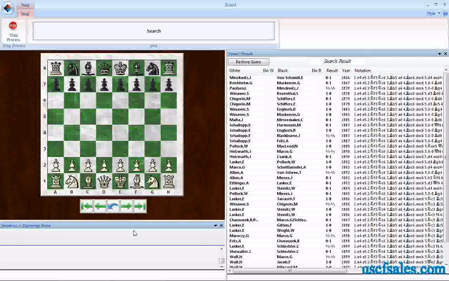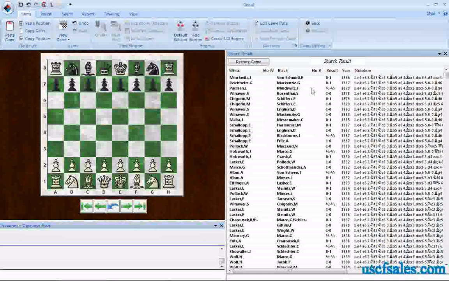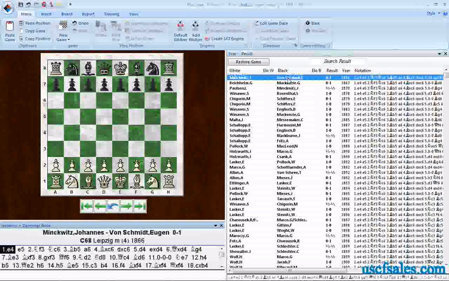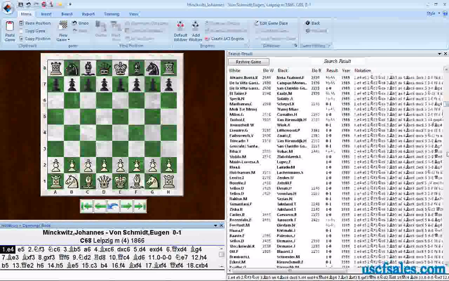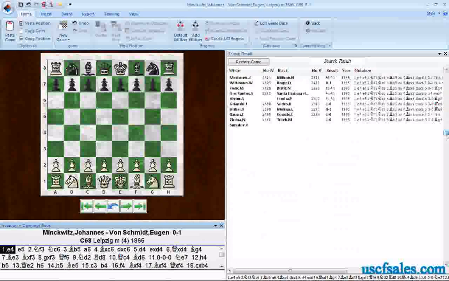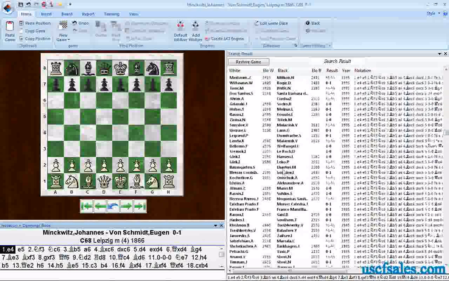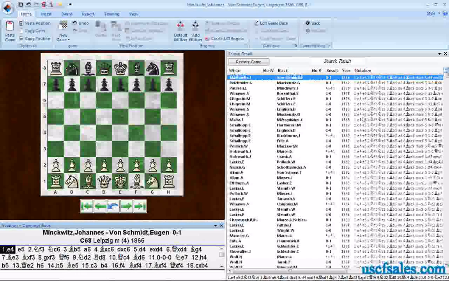And since the Mega Database is structured in chronological order, what you'll find here is a chronological list. The first game in the database of this opening was played in 1866, and as you scroll down, you'll find the years getting later and later and later. Here we're into the 1980s partway down the list. We go a little farther, we're into the 1990s. But what we have here is a big long list of all the games of the Ruy Lopez exchange.